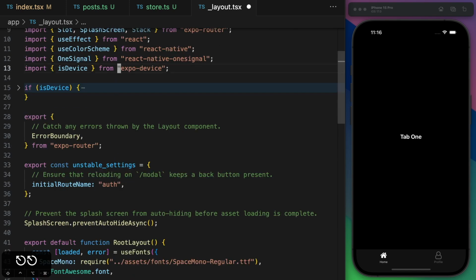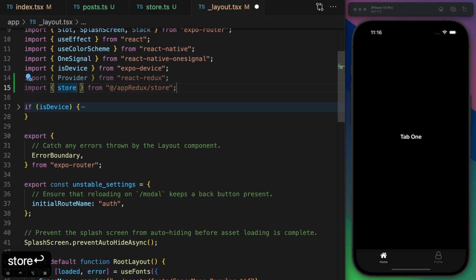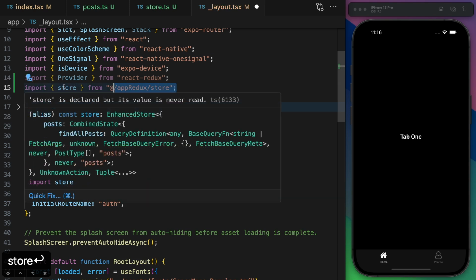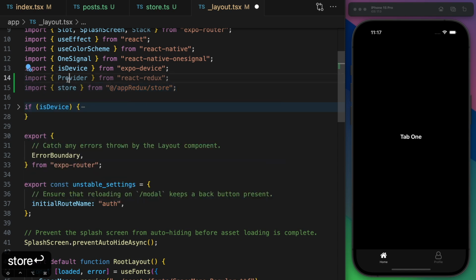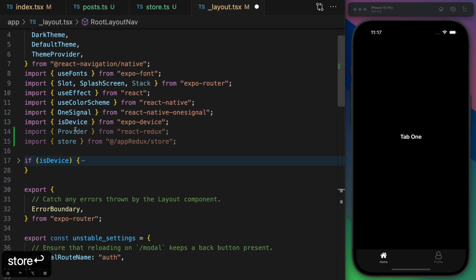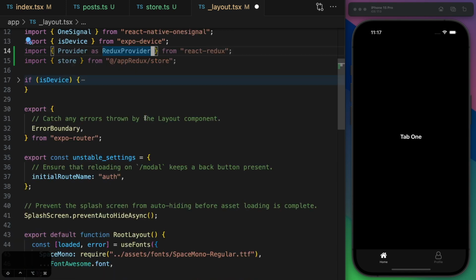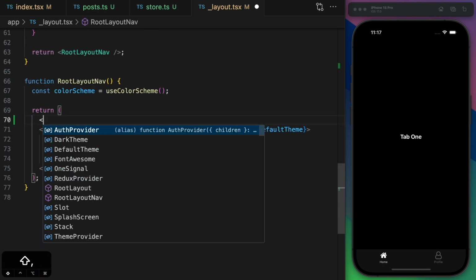So let's go ahead and import here. Let's import Provider from react-redux and also import the store from the app redux store. Okay, this is our store. You can see that we are inferring the type, which is working fine. So let's use this provider. And actually a cool thing that you can do here, say that we want to import this as ReduxProvider. Basically, we are changing the name so that we know that this provider is from Redux. Let's copy this and wrap our application.